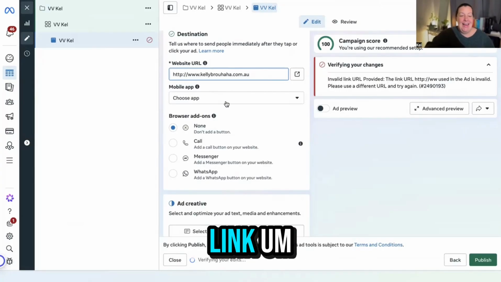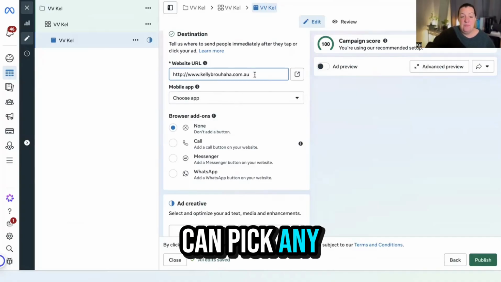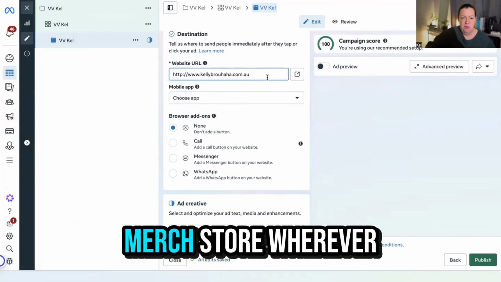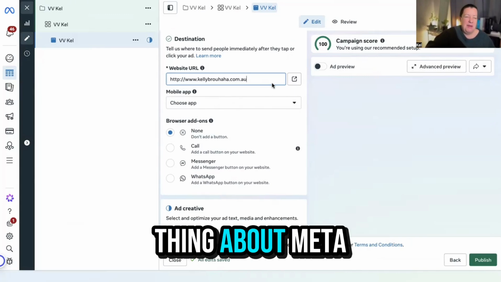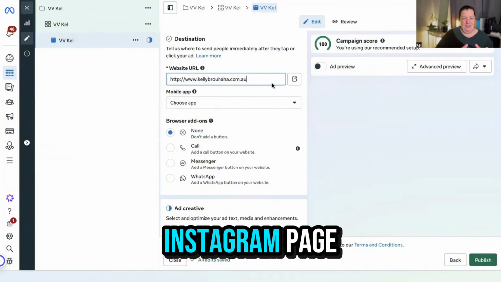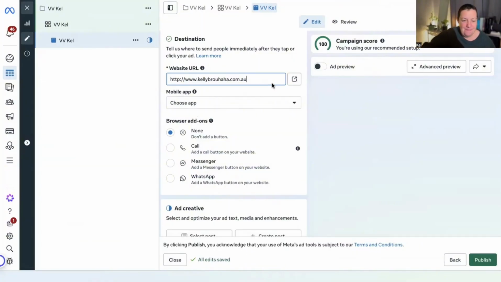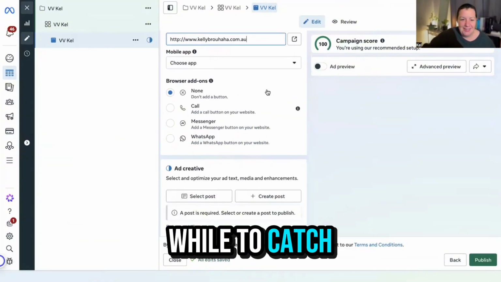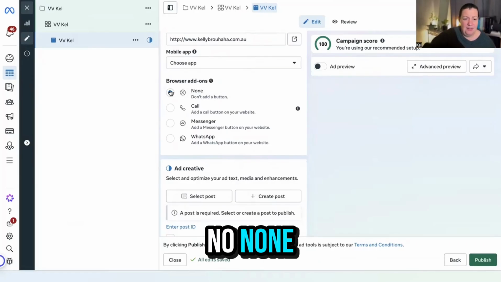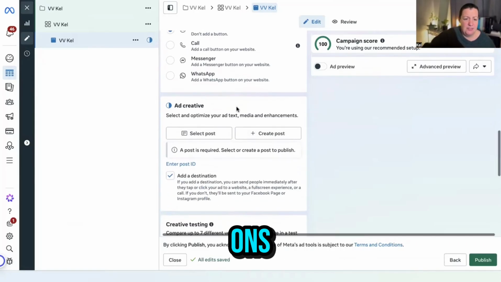But yeah, you can pick any URL that you like. You could send them to a ticket to buy, you could send them to a merch store, wherever you want. The thing about Meta though is Instagram and Facebook belong together, so don't send them to your Instagram page. Sometimes my brain takes a little while to catch up. Mobile app? No, none. We don't want any browser add-ons.